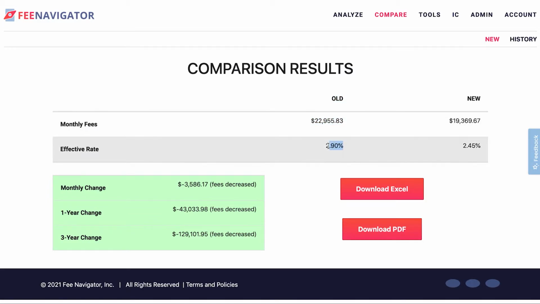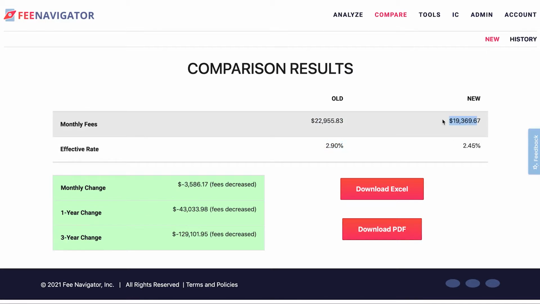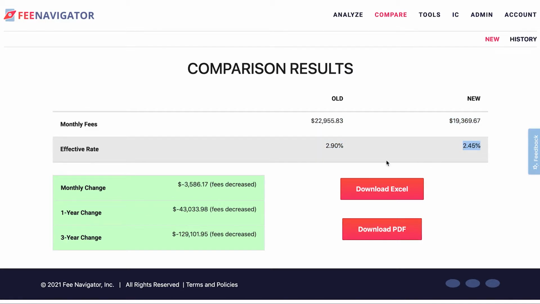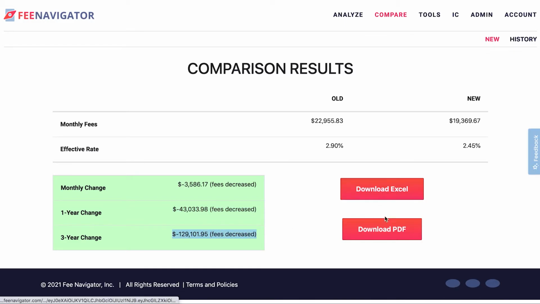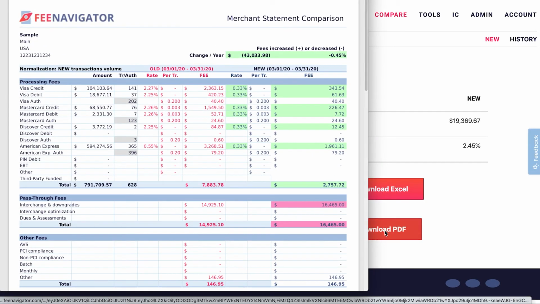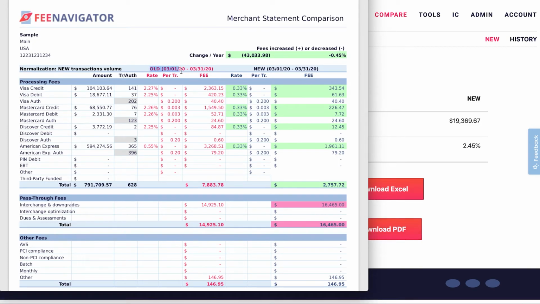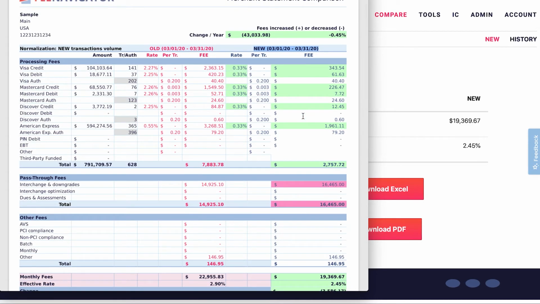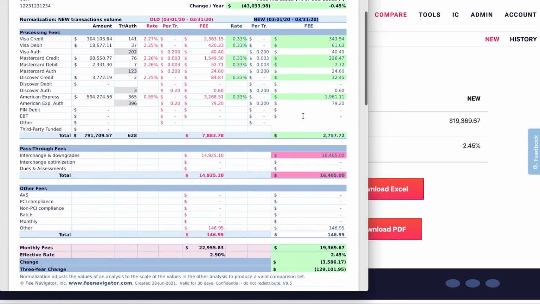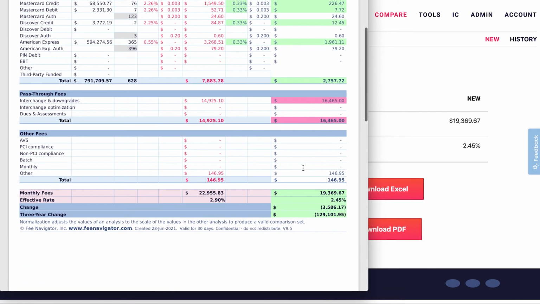You can see the old fees and the old effective rate, as well as the new fees and the new effective rate. Here, we will highlight the monthly change, yearly change, and 3-year change. You can download the Excel or the PDF to show, line by line, how the old analysis compares with the new one. You'll be able to easily and quickly explain the processing fees, pass-through fees, and other fees that will support your conversation with your merchant.